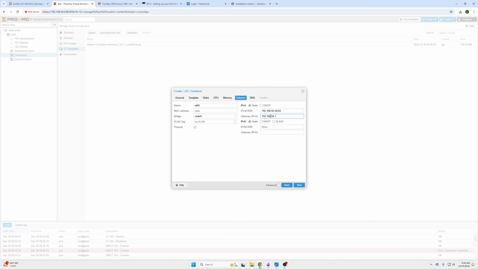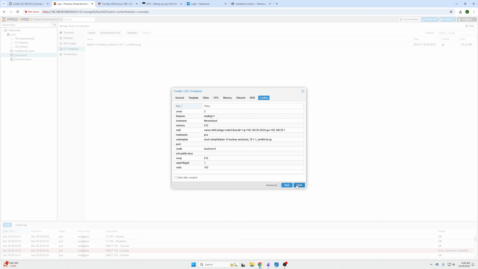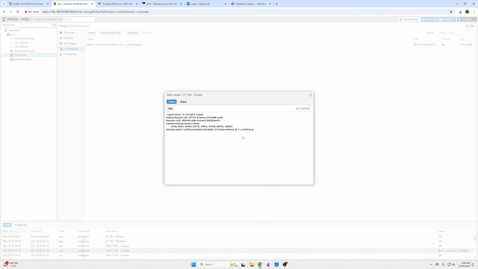gateway, which is your router or your OPNsense machine's IP address, right? That is the beginning of the IP range. Our DNS is assigned by our machine, so we don't need to touch that. And then we can confirm all of our settings right here and click finish. Now come back to this video once you've gotten that task okay.